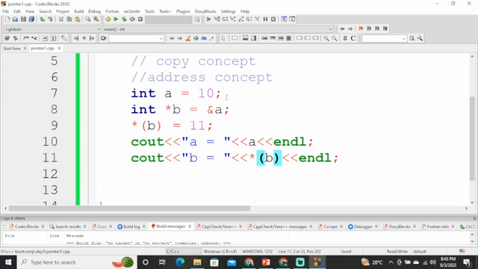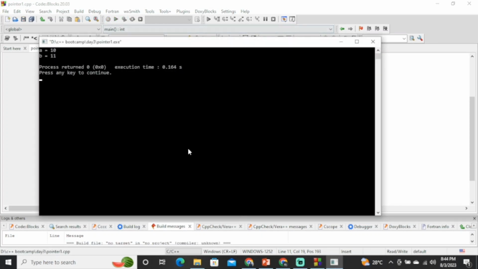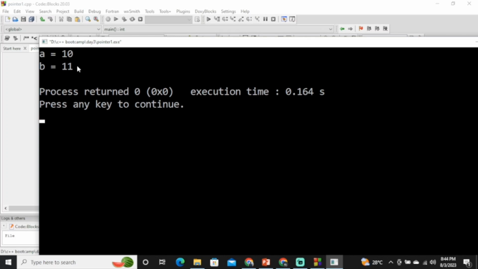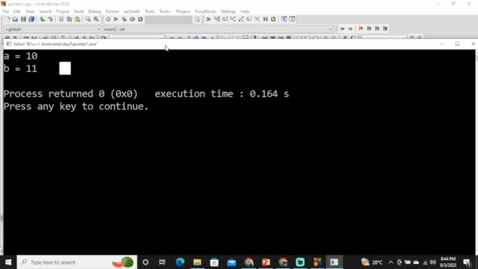What happens in the copy concept is that when we create a variable and copy the element of a into b, b does not have access to a, but b has a copy of a. So any change that takes place within b will not affect the a variable. Let's see the output on the screen. As we can see, b was given the copy of a, but then overwritten, and the initial value was changed to 11, but it did not affect the value of a.